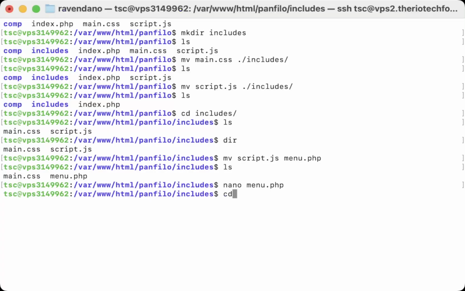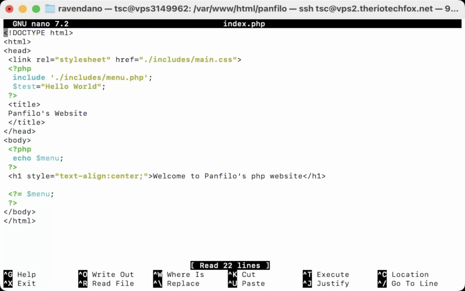All right, so let's start by moving up one level and opening up our index file. So nano index. Scroll down and let's change this back into PHP. Move the menu down a few bits.